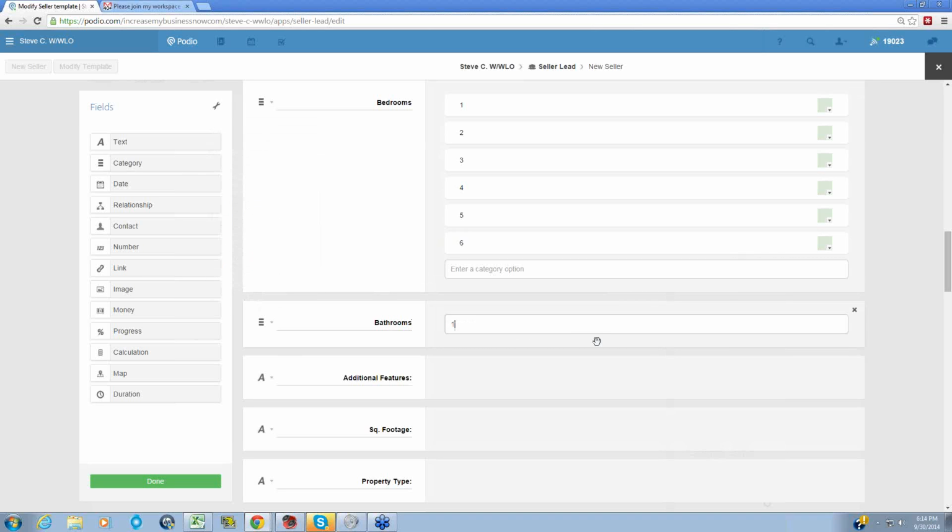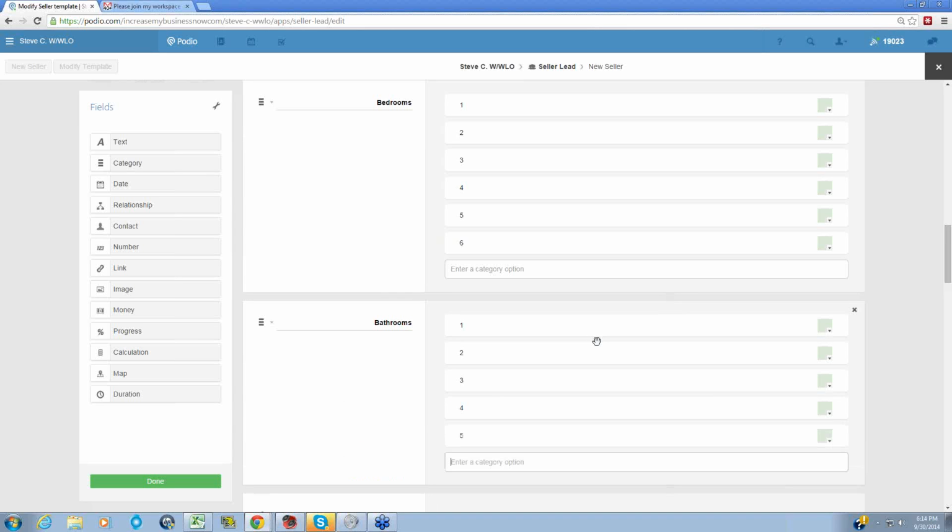Because this is something I've learned from working these things. 1, 2, 3, 4. We'll put 5 just for the heck of it, and then I'm going to put plus a half, because that happens, right? People have like half baths. Let's even put a 3/4. You know, so that's one of the things.